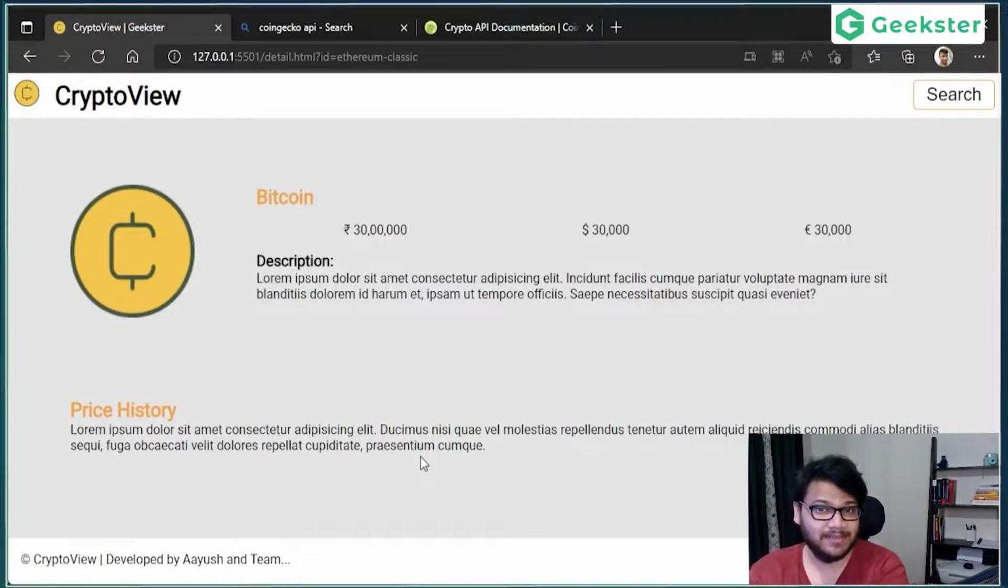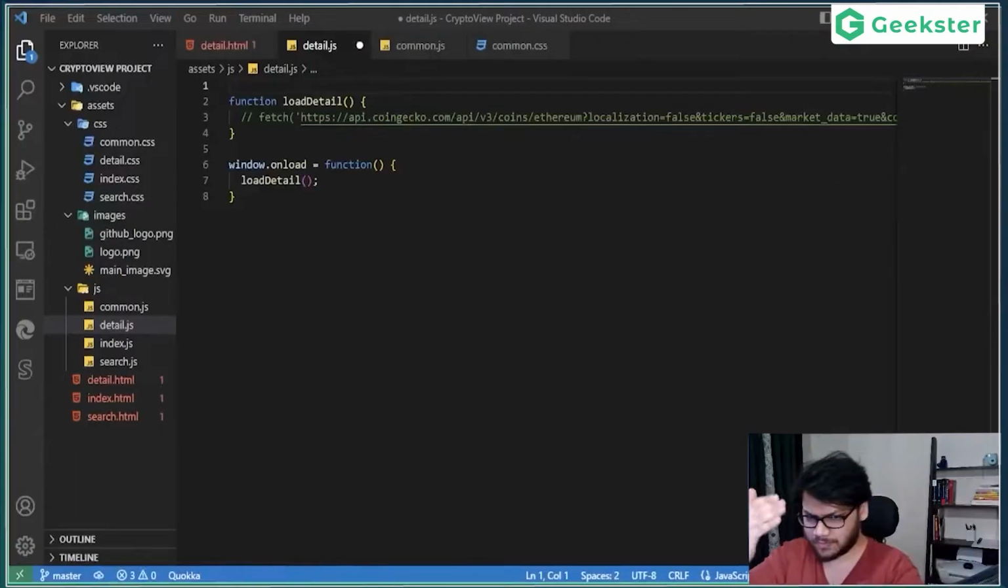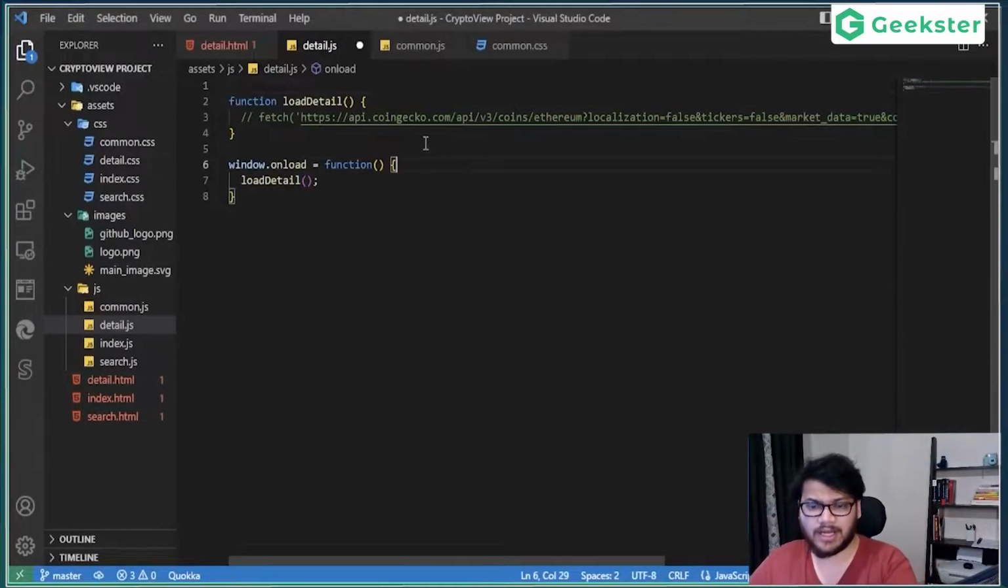And now in the detail screen, we get that ID, we get that coin ID. Based on this coin ID, we can fetch the detail. That is the power of logic. So we thought that we will need it in future, and now this is helping us. So we'll go back to the code. We have got the coin ID in our query parameter, and we have to extract it.